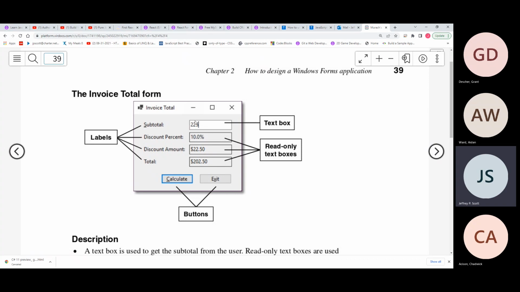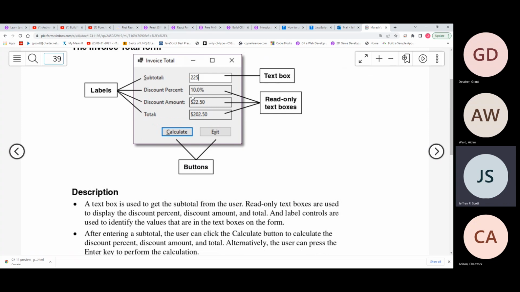And the reason for that is if I want to run this program multiple times, so I put 225 in there and I click calculate and I get these results. But now I want to try it again with a different number in there. So if I click clear, what's going to happen is that will clear out, that will clear out, that will clear out, that will clear out, and our cursor will be flashing right there in that text box. So that's what we have to look forward to. And as they mention in here, a text box is going to be used for us to put in a subtotal.